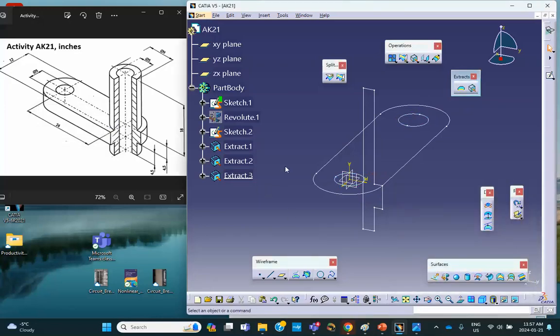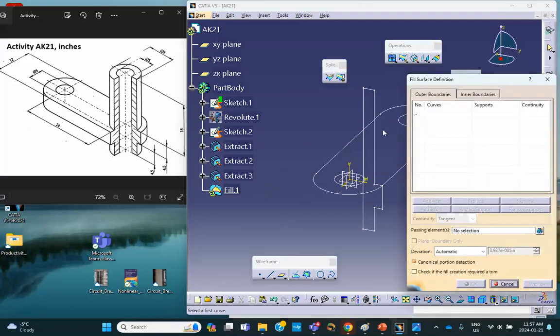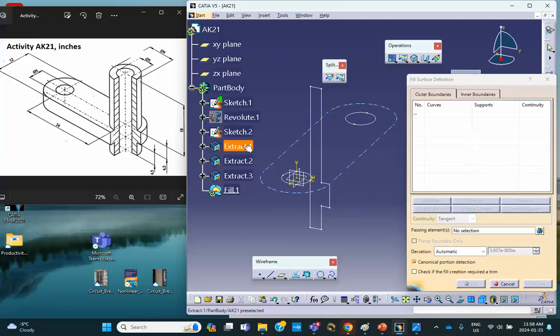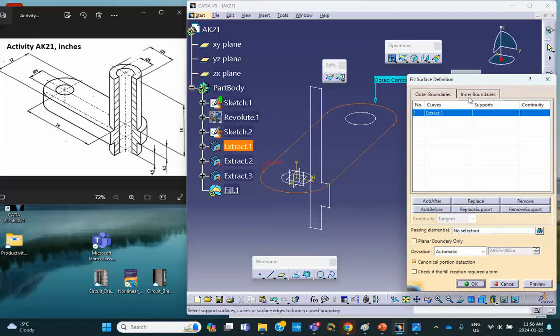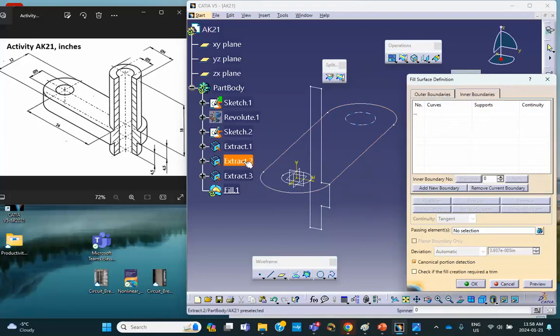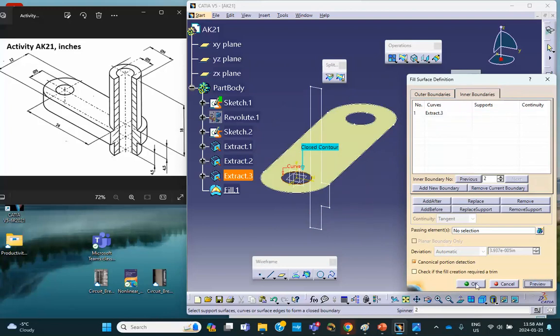Okay, so surface, we want to fill it, F-I-L-L, right here. Outer surface is extract 1. Inner surface is 2 and 3. And preview, there we are.